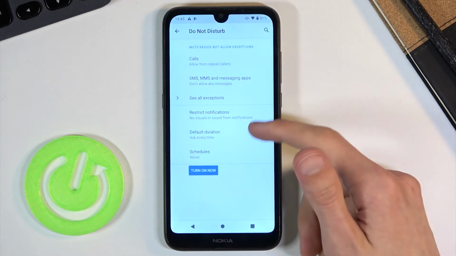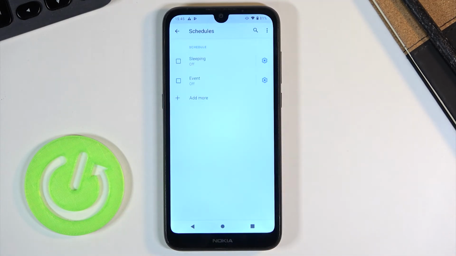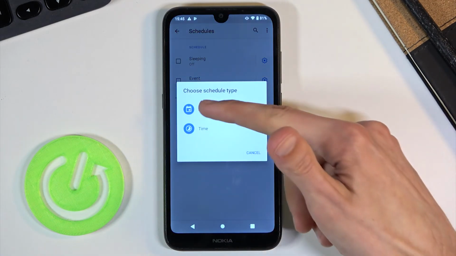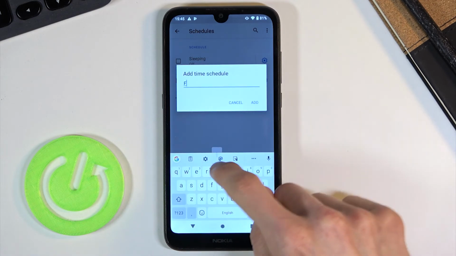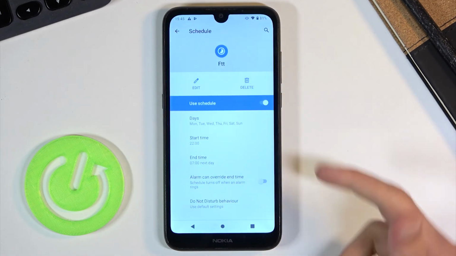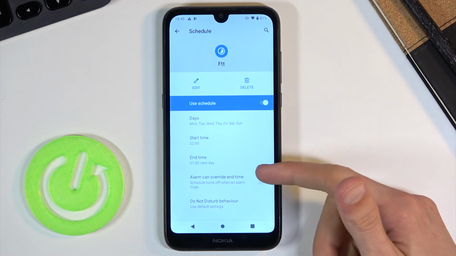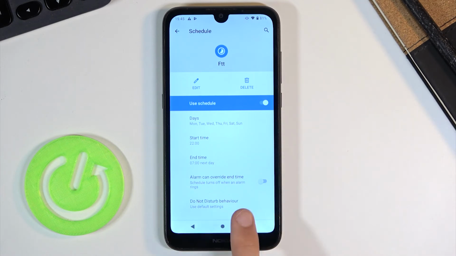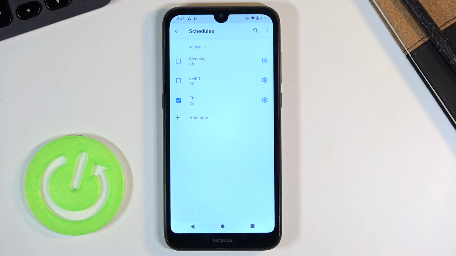And then we lastly have the schedule, which allows you to basically set up a schedule for this, so it will turn on and off automatically, and you don't actually have to do anything apart from setting it up just once. So what you would do is tap on add and then choose for instance time, name it whatever you want, and from here you have days of the week, start, end time, and alarms can override the end time along with the mode that it will be in. So once you select it and save it, it will basically become enabled, as you can see right here, and it will turn on and off automatically based on the provided schedule that you have added for it, and you won't actually have to do anything extra.